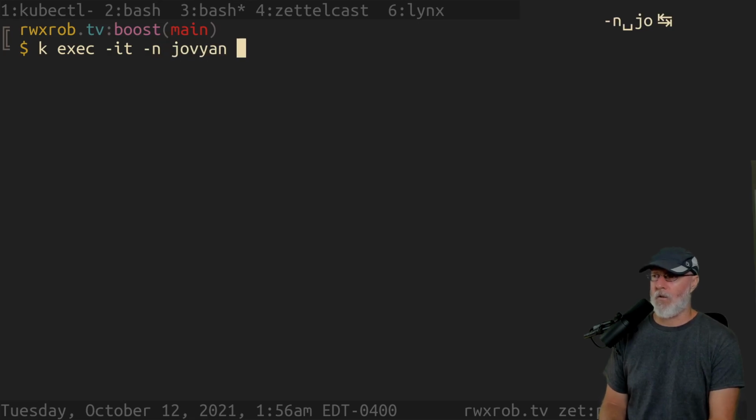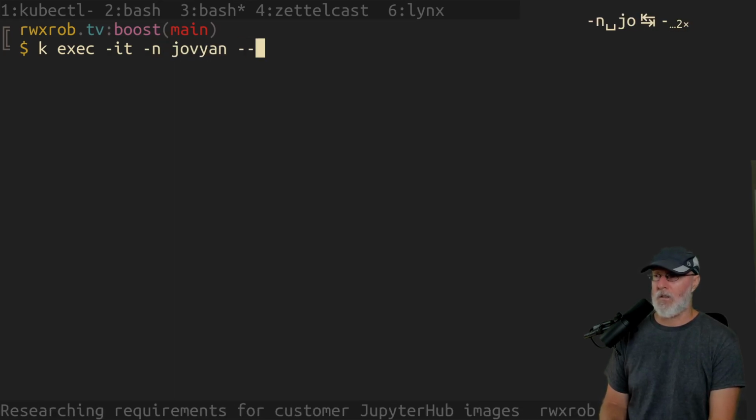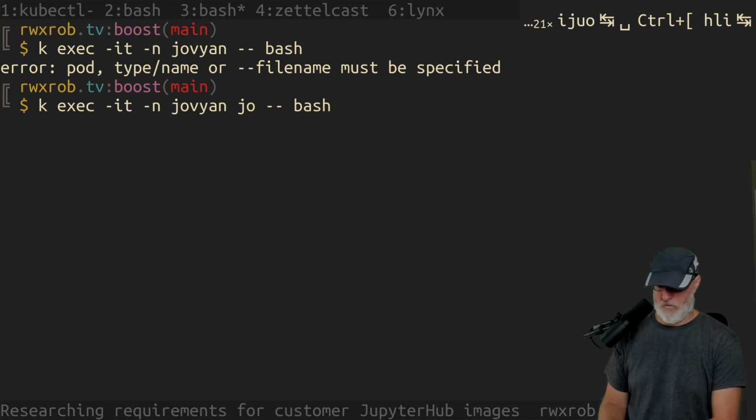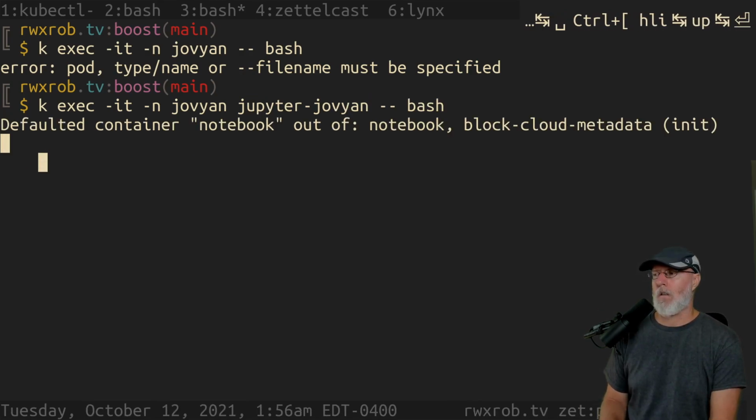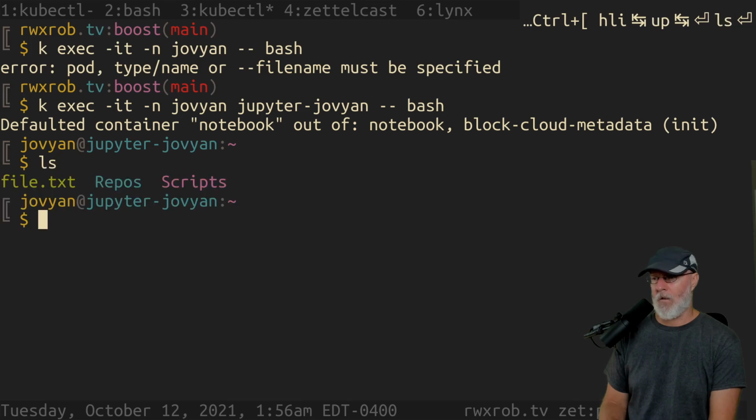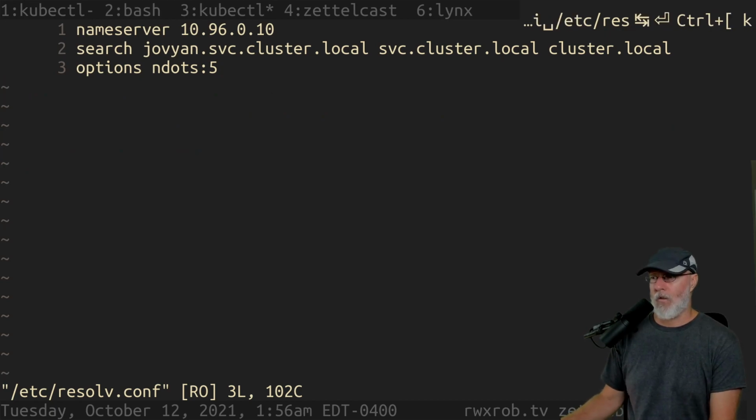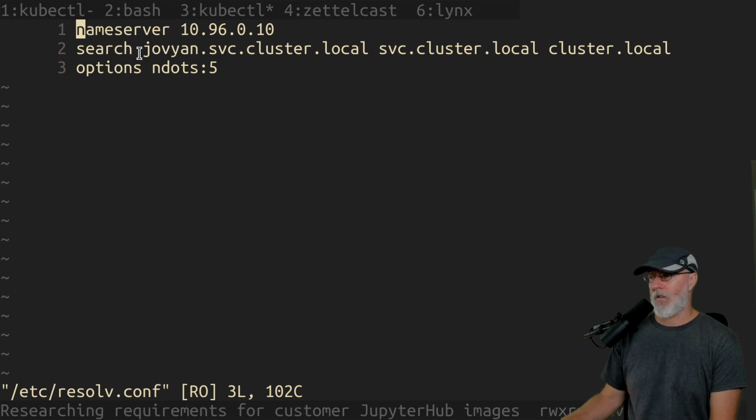I'm just trying to think of some other ways to do this that would be more efficient. All right, there we go. So here we are. What does the resolve.conf say? So this is on a remote system. There we go. So Jovian.svc.cluster.local. So I actually think I can just use Jovian. So let's do that.